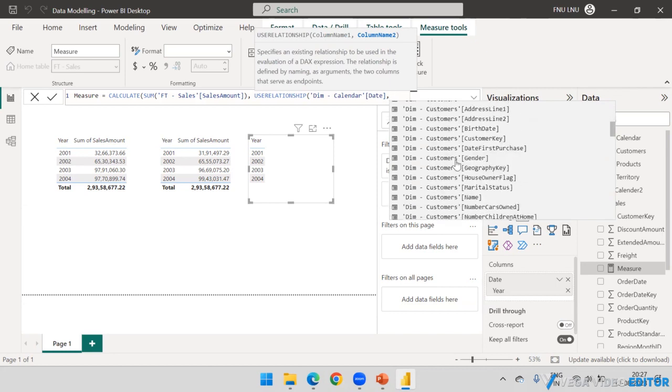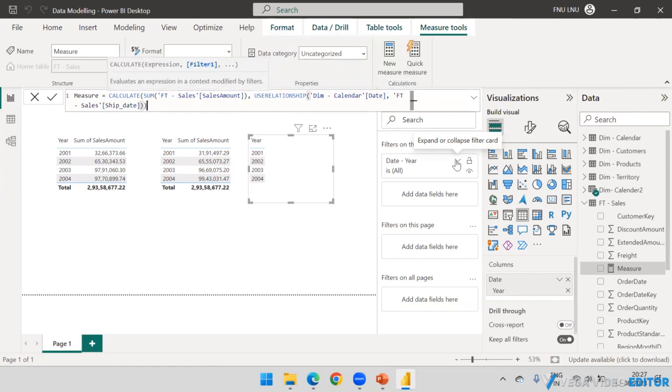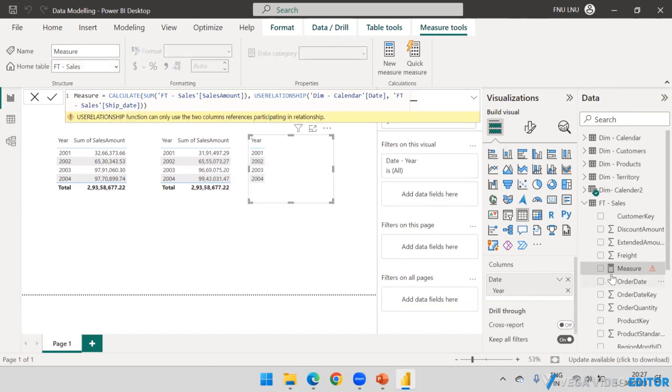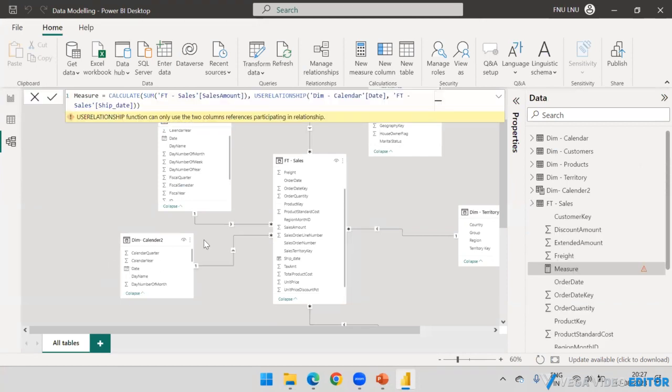And from the ship date, I will say, okay, from the FT table, ship date. Okay, and let's say enter. Let's see how this works. Okay, what does it say? Yes, so we can use this. The problem is there is no even inactive relationship, so we need to do that.